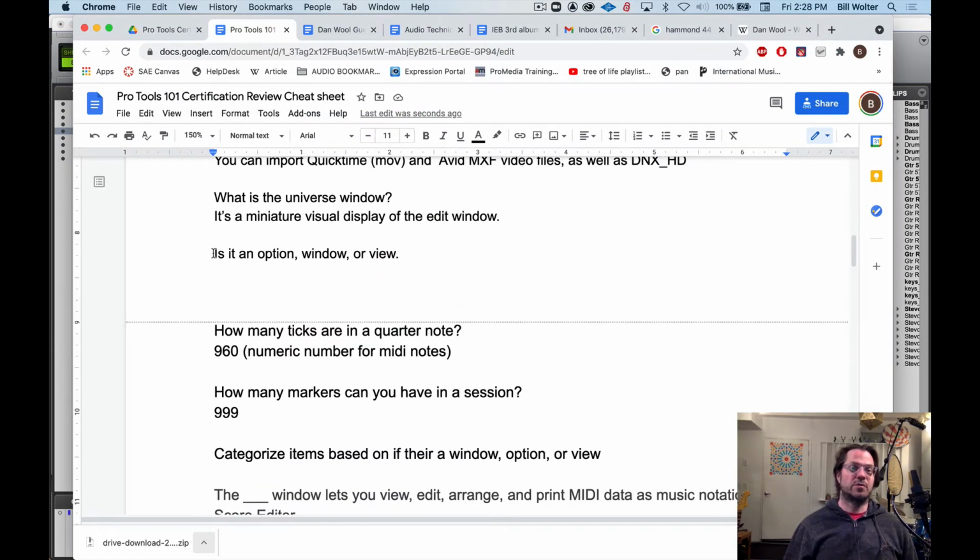That's a great way. Option, window, or view is a great question to ask yourself to parse some of these difficult questions. Okay. How many ticks are in a quarter note? Okay, what is a tick? Besides going in the woods and getting it stuck in your body. No, it's not that at all. A tick is a numeric number for MIDI notes.